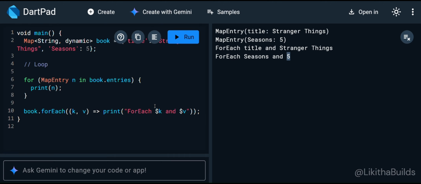So that's all for today's video. We learned about list and the map and how we can loop through it. In the next videos we will learn about class, constructor and interfaces.